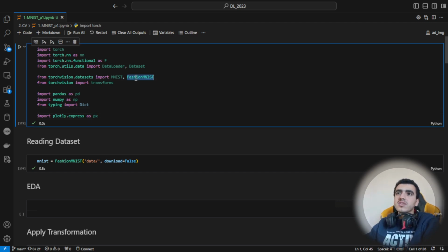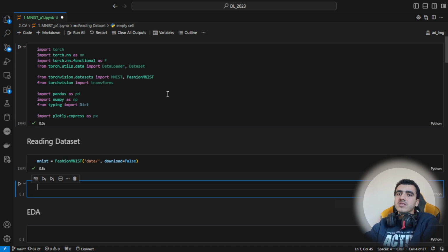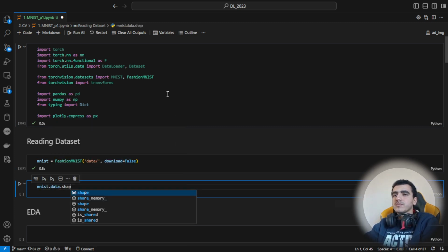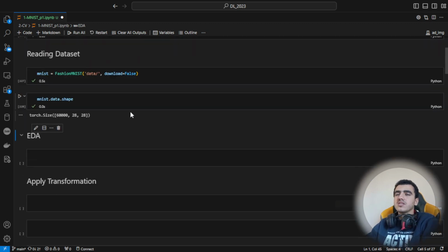So I have imported this Fashion MNIST dataset instead of the original MNIST. It's just another version of the MNIST with different images, but the same number and the same dimensions. Transform here is the one that we are going to focus on through this tutorial. It is imported also from TorchVision because it's an image pre-processing step. I have already downloaded this data and let's check its shape. As you can see here, it is 60K by 28 by 28.